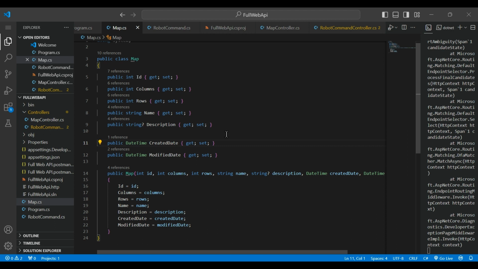The constructor initializes all the properties of the map object with the provided values, and that's a brief overview of the map class. It provides a blueprint for creating map objects in our application with essential properties such as dimensions, name, and timestamp. I hope you find this explanation helpful.